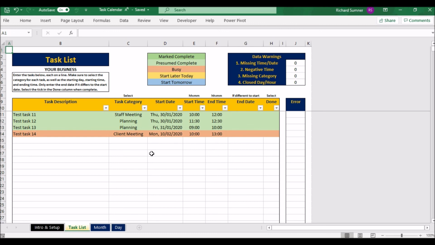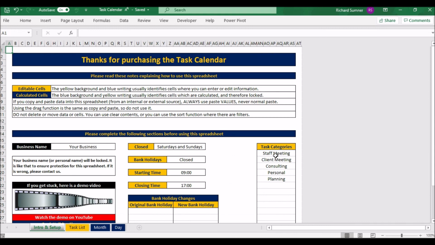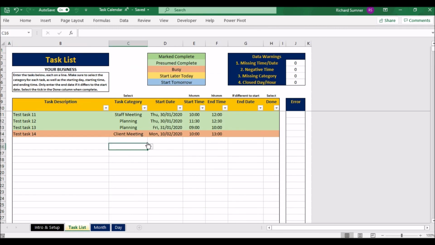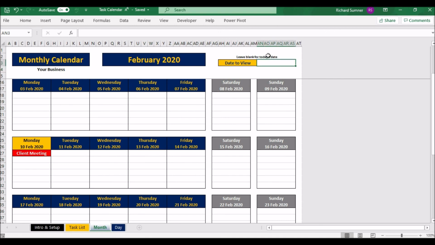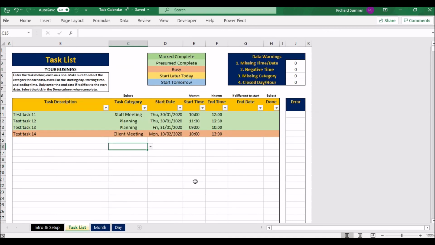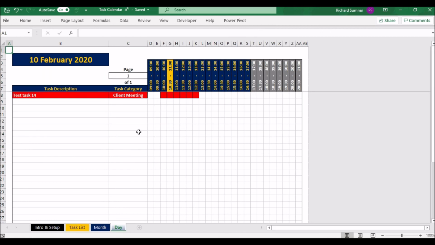But you just keep your tasks up to date with the correct information here. Do your setup properly with the task categories. Those will be able to be selected here, whatever you put in on the first page. And then these 2 pages are really just governed by what date you put in here. Again, if you leave it blank, it takes the current date and what's on your task list, and it's as simple as that. So I hope that that's useful to you.